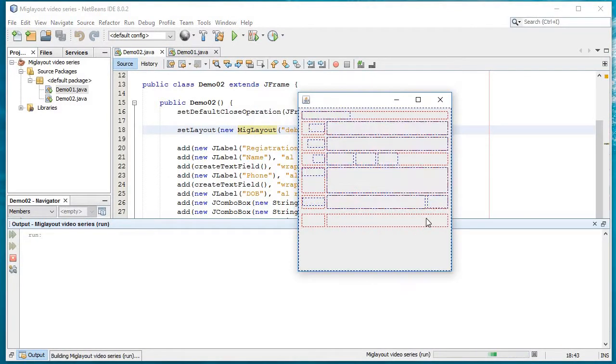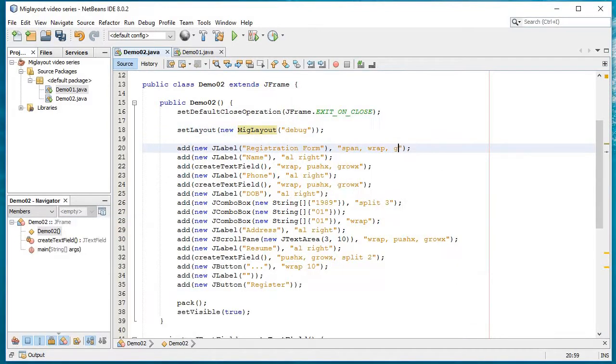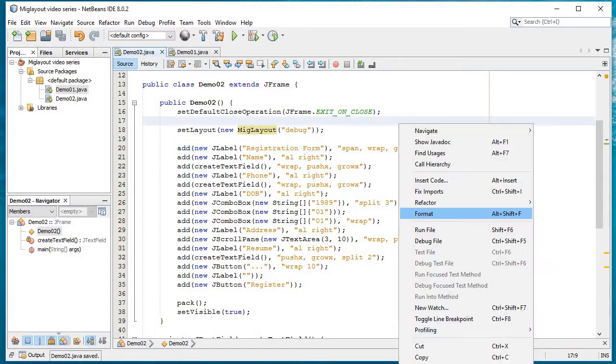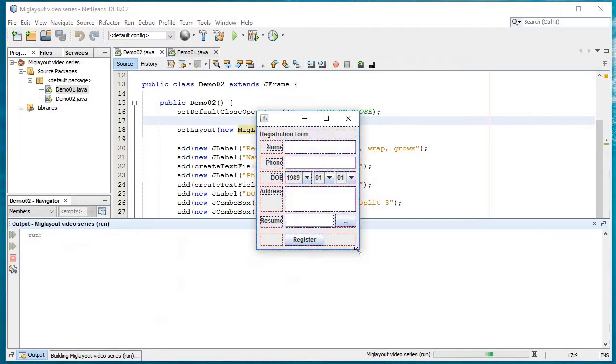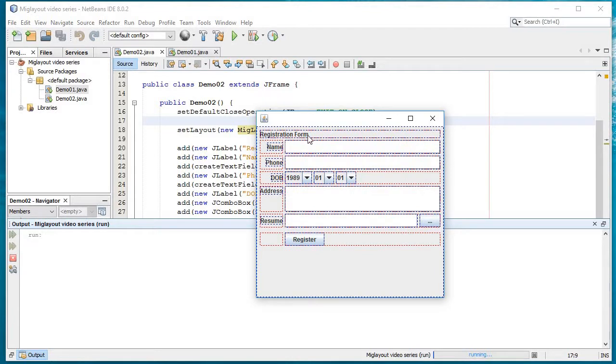Okay, now the cell is spanning over both columns, but the label is not expanded. As you can see here, a small blue dashed line indicates the label border. So what we should do is ask the label to grow. It should grow in the x direction, so we say grow x. Let's try to run this. Okay, now the label is expanding.